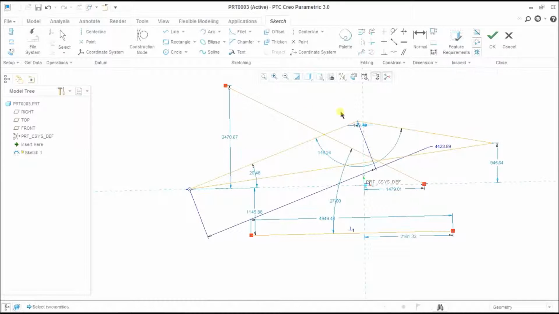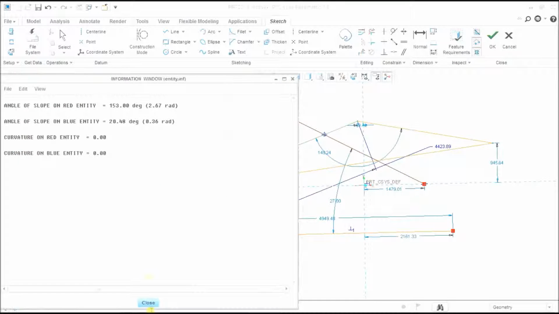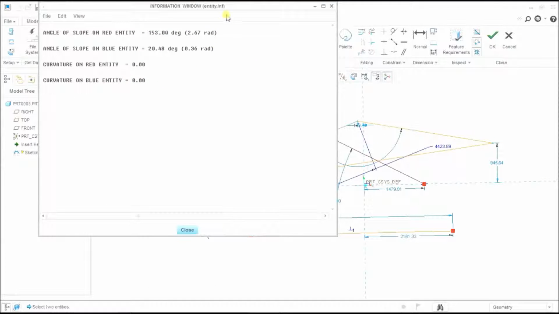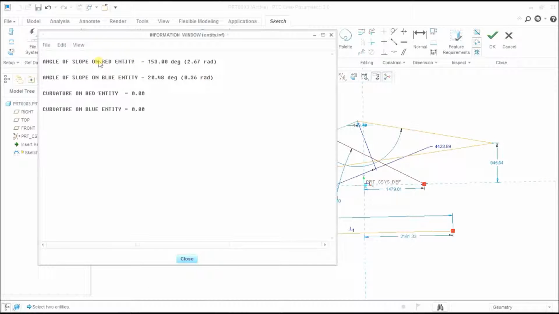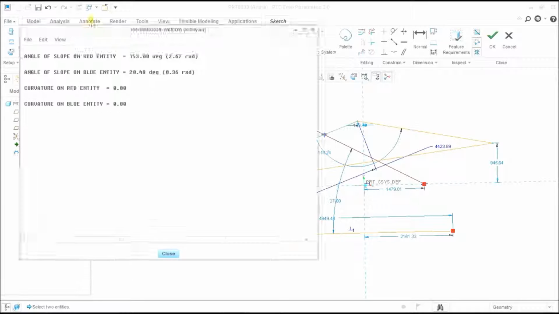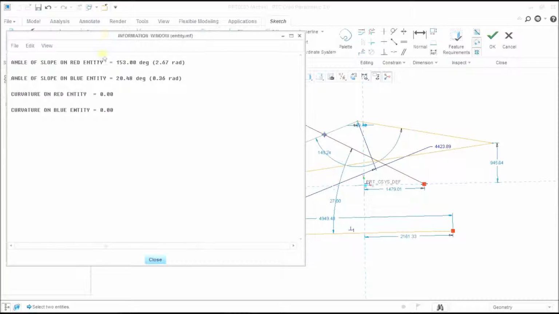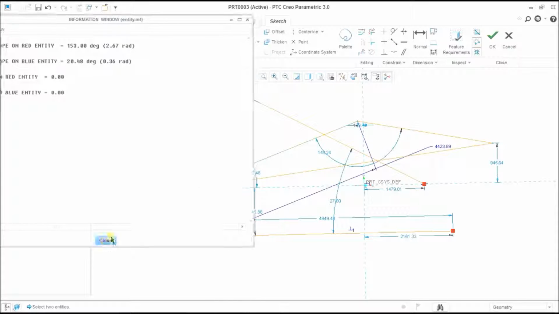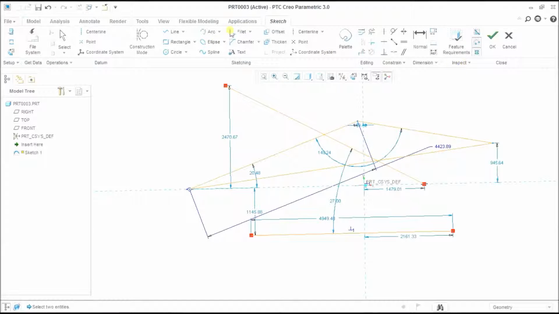Go for intersection point, select the intersecting geometry. You will find an information window over here with information about the point of intersection: angle of slope of the red entity, angle of slope for the blue entity, and curvature of both entities. There is no curvature because there are two straight lines. Next is tangent.